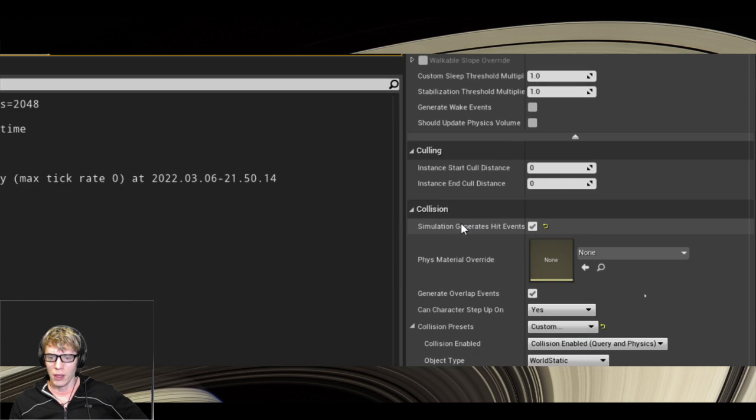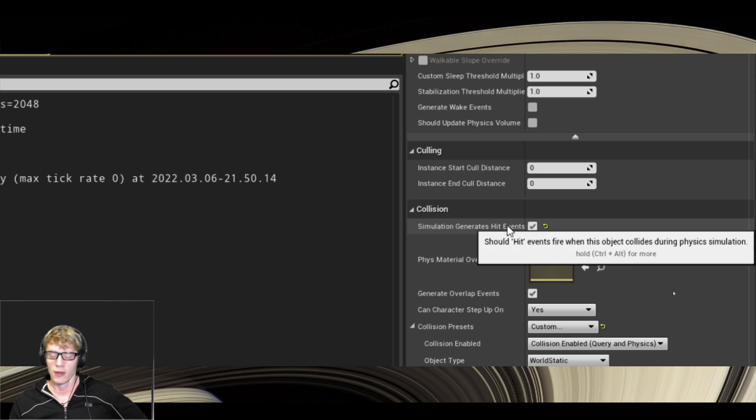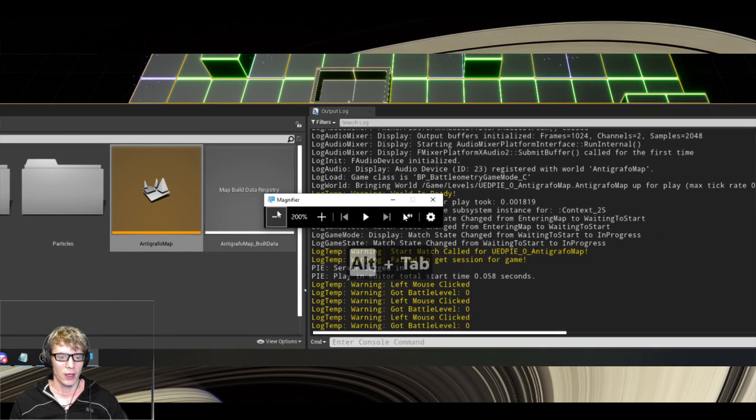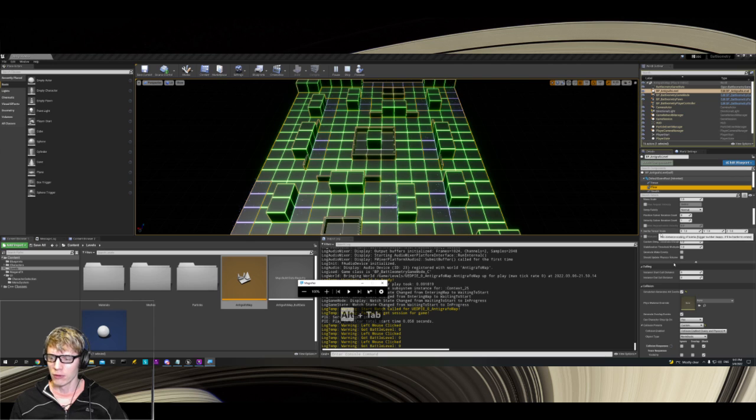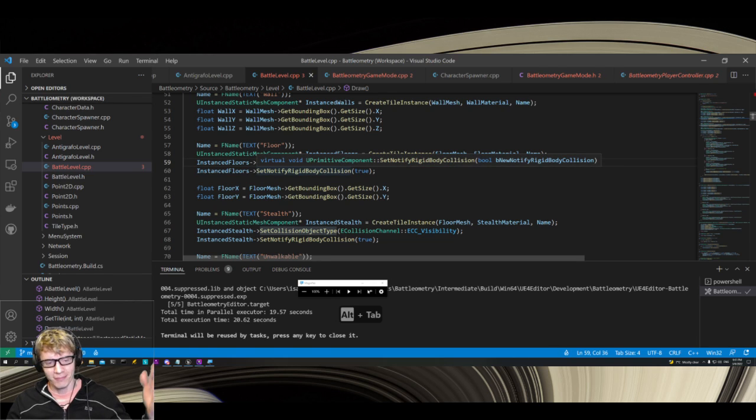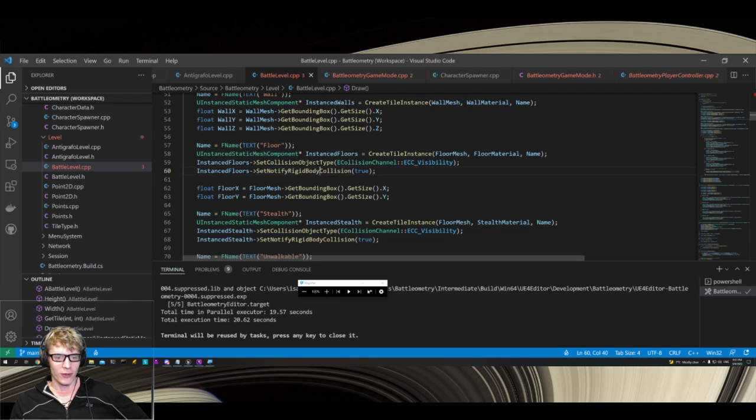There should be a simulation generates hits events. One annoying thing about Unreal is these settings names do not match the code. That can get really confusing, because if you try to search for simulation generate hits events on this object or actor, and it ends up being set notify rigid body collisions, that doesn't help me. Now I need to go find that out. Luckily the internet exists and people have figured this out for you.